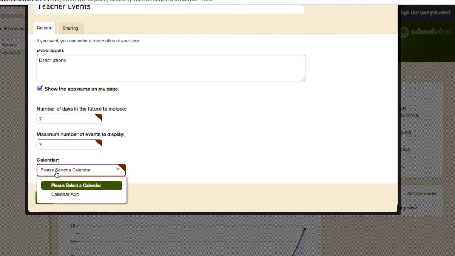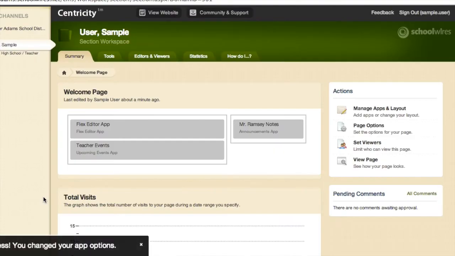And then for calendar, I want the calendar app. That's my calendar. I'm going to save it. And then let's go view the website.